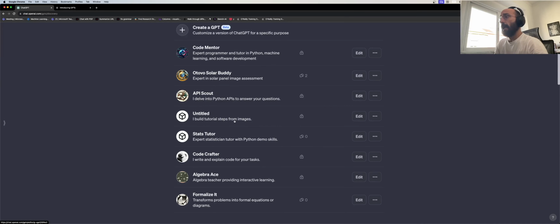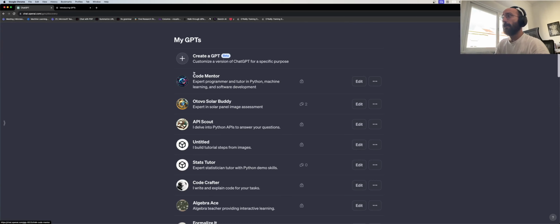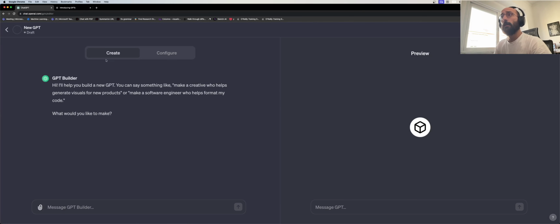As you guys can see, I already created a bunch of different GPTs for different use cases that I think are interesting, but let's create one from scratch. So I'm going to hit create GPT. You're going to be faced with this interface, so let's break it down. On the left, you have the GPT Builder, which is going to be helping you build your custom ChatGPT. This is the interface where you build your app, and you build your app by talking to the app, which is just amazing.